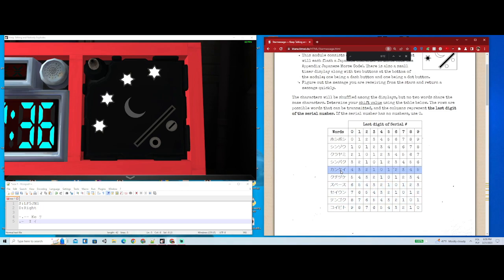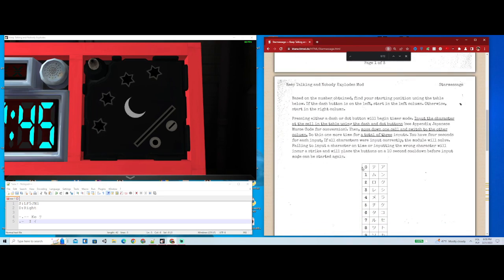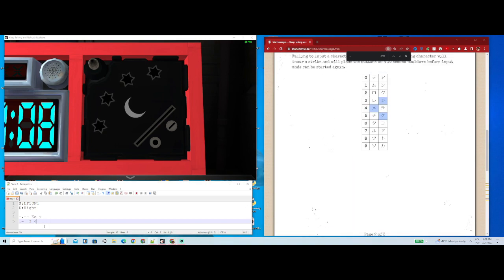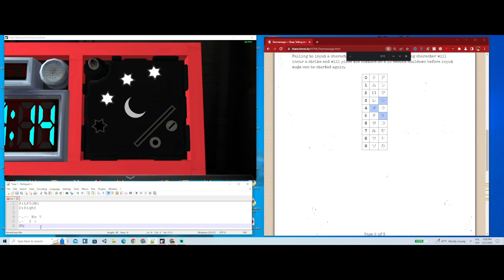So it's this word. Now last digit of serial is 1, so our shift value is 3. It's this one. We start out on row 3. Dash is right, so we use this character. Down left would be me, and then down right would be ke. Yep. And now I think that's she me kan. Oh, oops. She me ke. There you go.